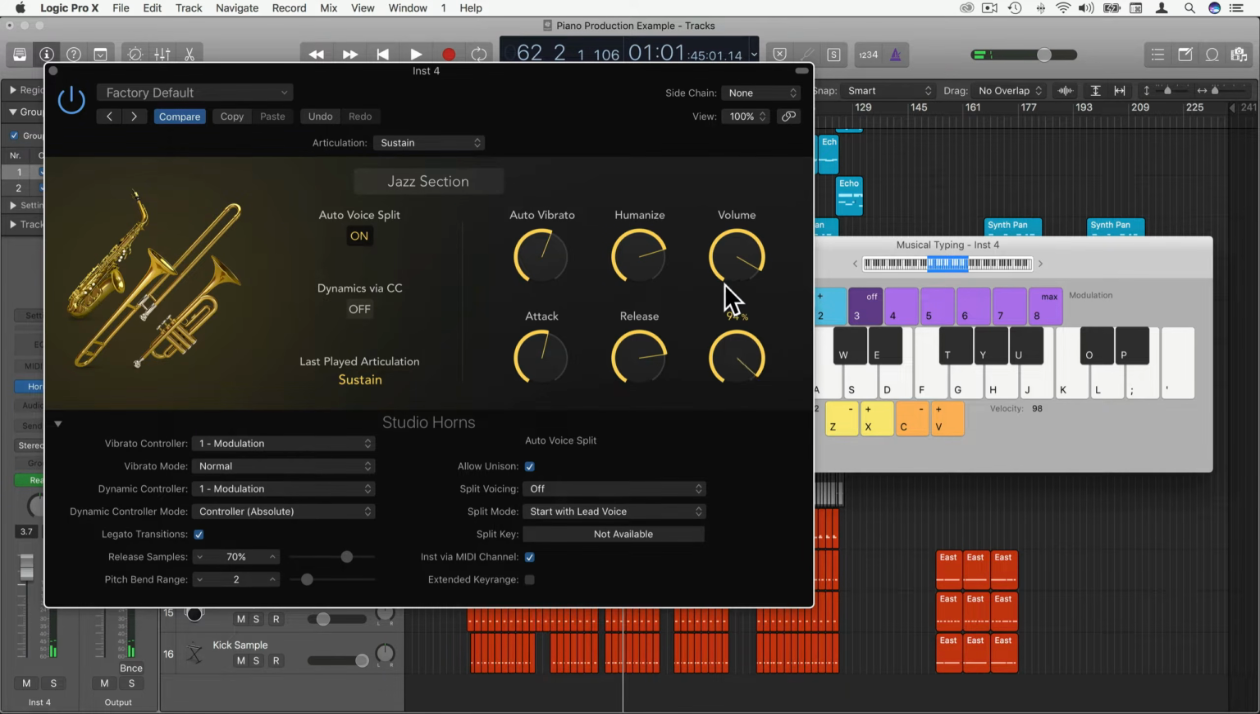We can have key clicks as well. Sometimes on saxophone, for example, or trumpets, you might hear some of the key clicks. So you can increase this if you want to hear more key clicks. But like I said, you can actually have different articulations for different MIDI notes.